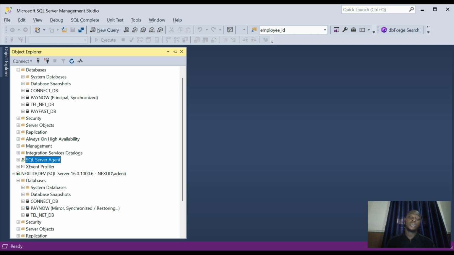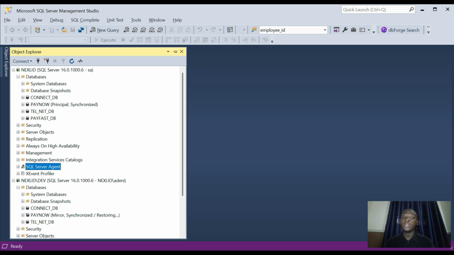So the first thing is to open your SQL Server Management Studio, which I've done now. Then you connect to your source instance. Basically, I'm going to use only this instance. Then you right click on the database you want to copy.